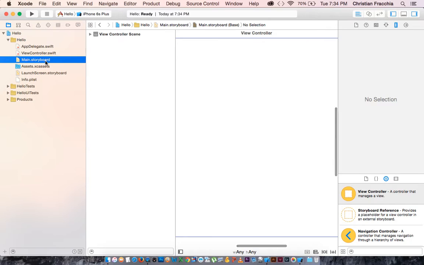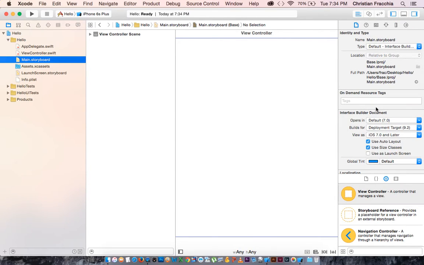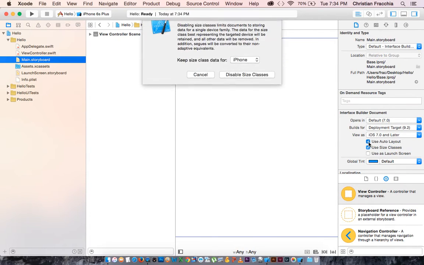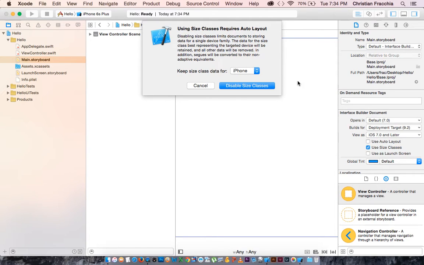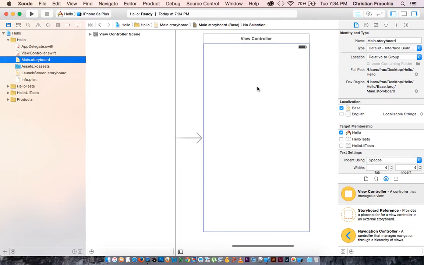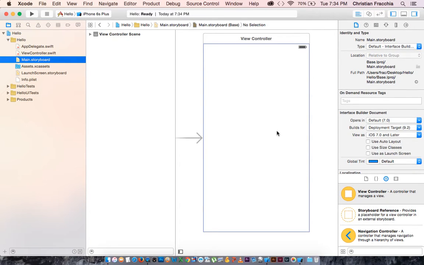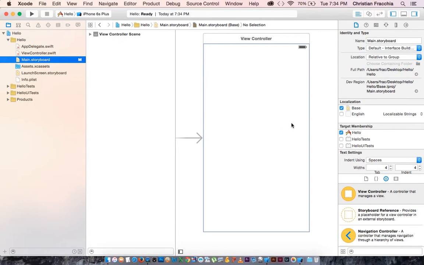So with main.storyboard selected, I'm going to click on this little dog-eared piece of paper, which is called the file inspector, and I'm going to uncheck use auto layout and disable the class sizes, which is a simpler thing for us to deal with for a first app. If you're going to make a real app, you want to learn how to use auto layout. It's much simpler for making apps with many different sizes for different sized phones.